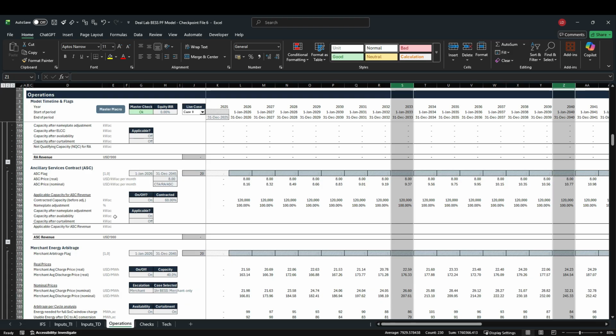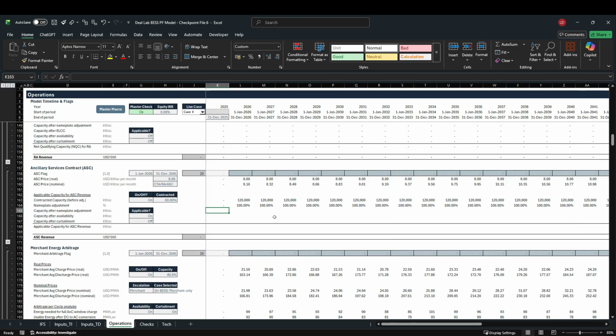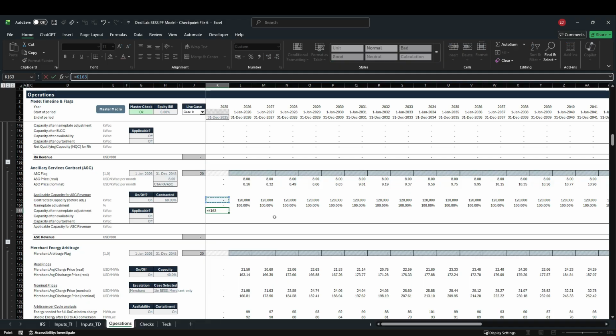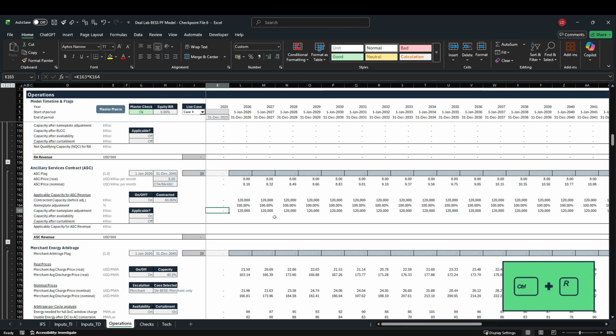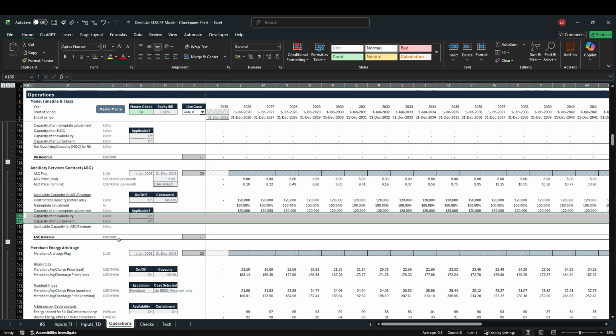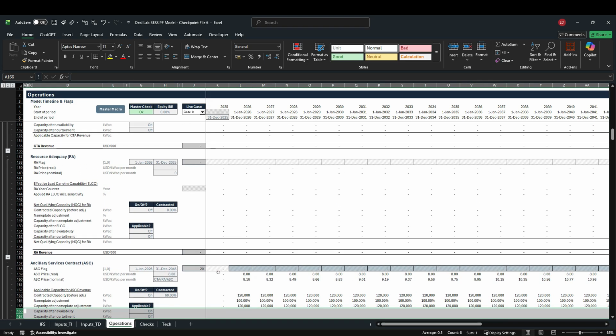Great. Then let's move on to the capacity after nameplate adjustment. And that is going to be simply our capacity before times this factor right here. Drag it over, Control R. And then the last thing we will do before we can actually figure out our final capacity that we get paid for is the 2 adjustments for availability and curtailment. And we have already modeled that multiple times in previous lessons.